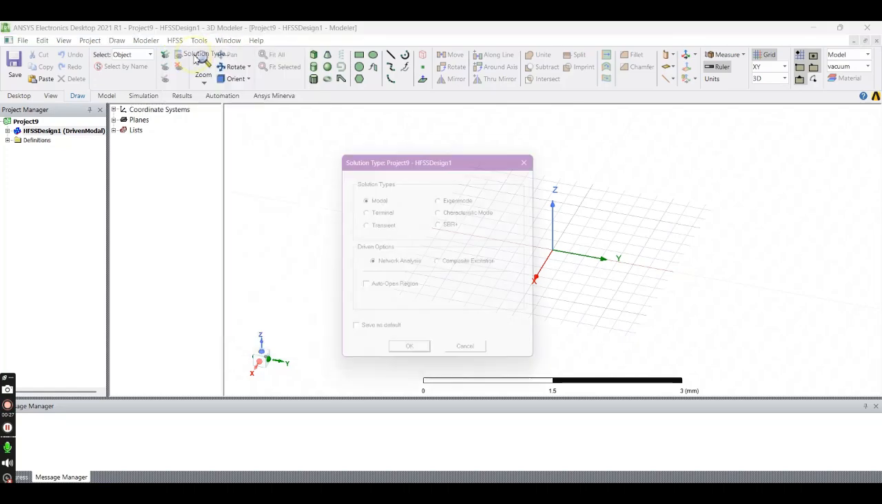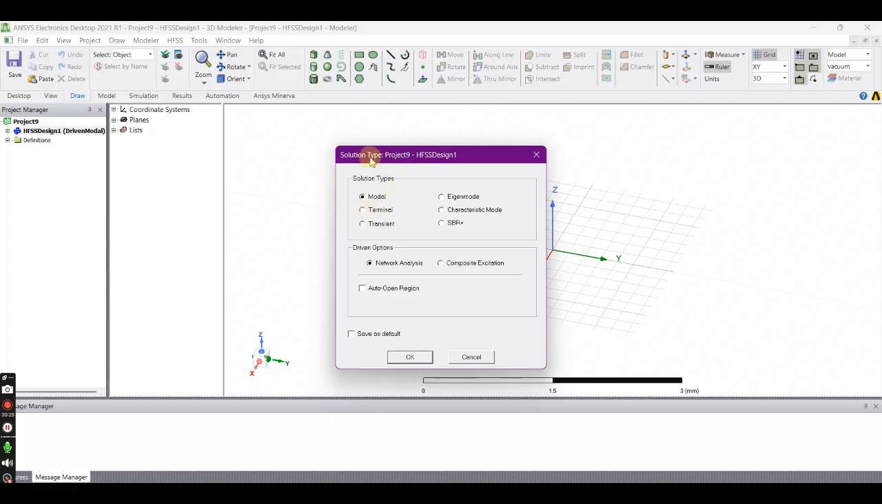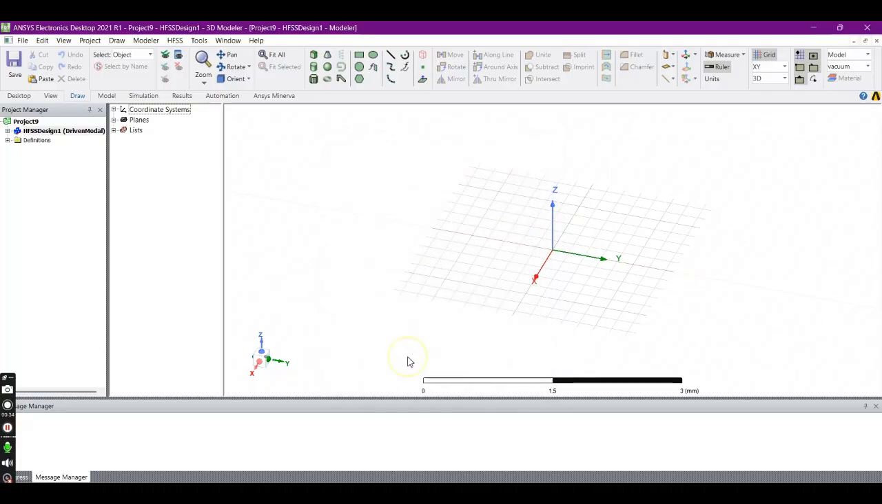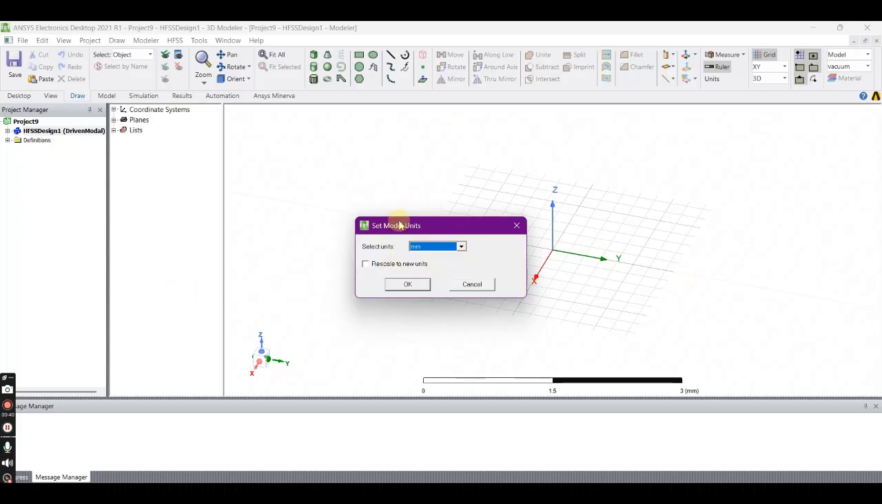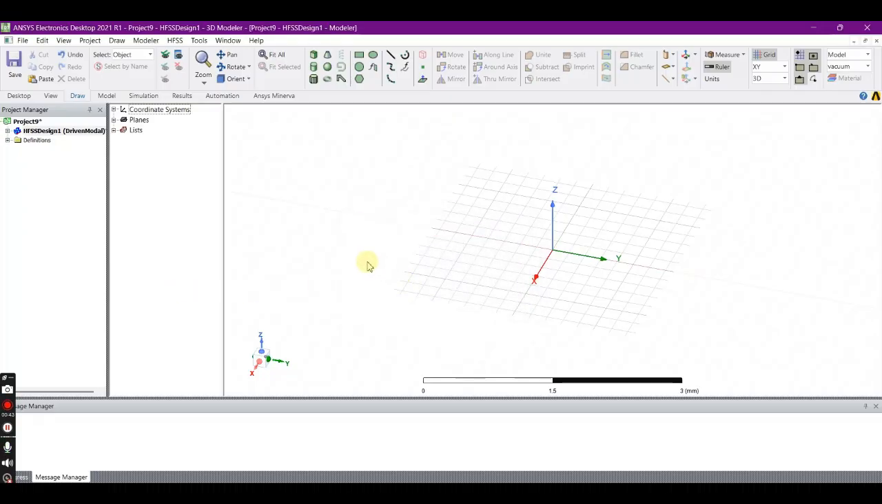So in HFSS, solution type should be modal. Driven option should be network analysis. Then modeler units. Units are in mm.